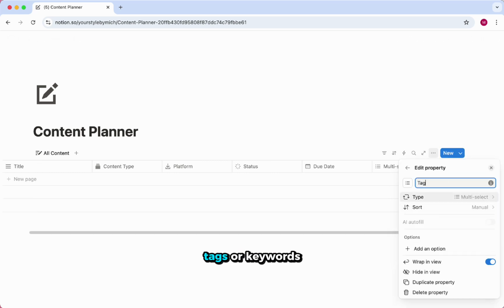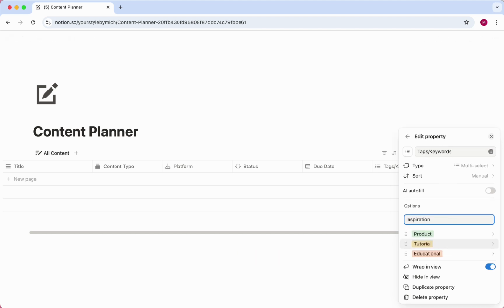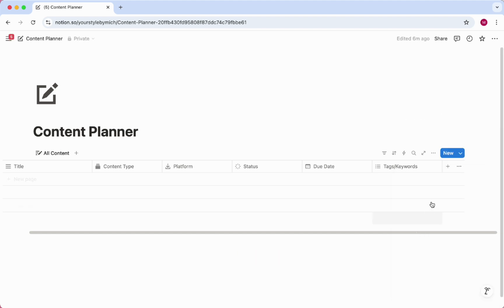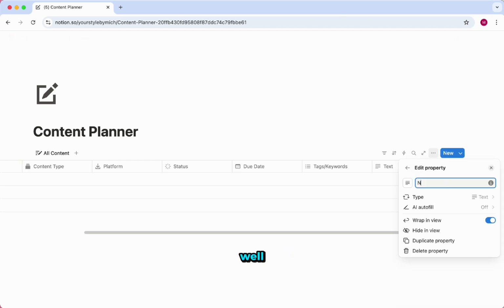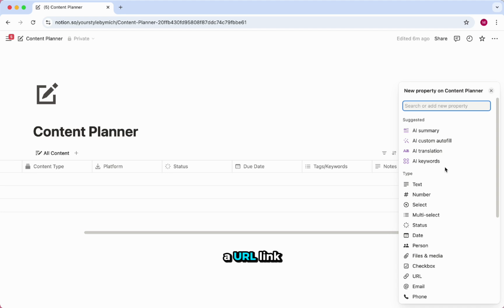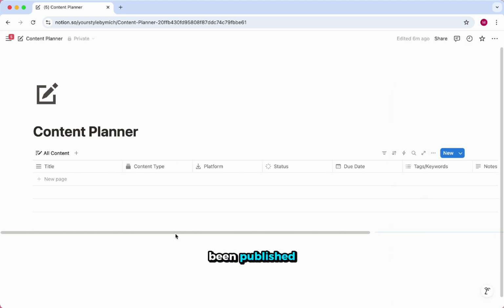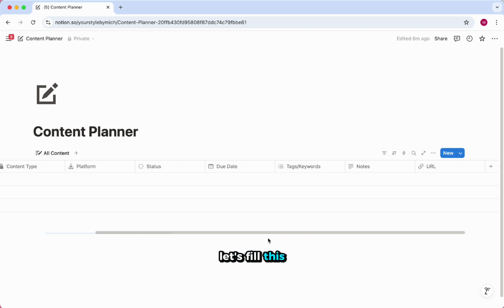Next, let's add tags or keywords. Then let's add the options. Then let's add the notes as well. For our final column, let's include a URL link. You can add the link for each post here once it has been published. Now that we are done with the columns, let's fill this in.